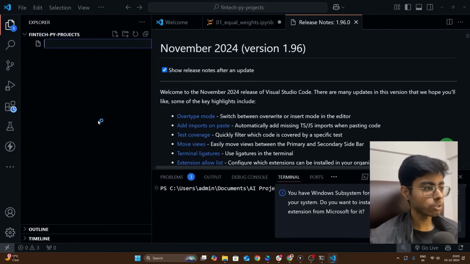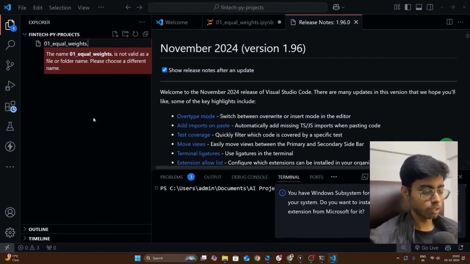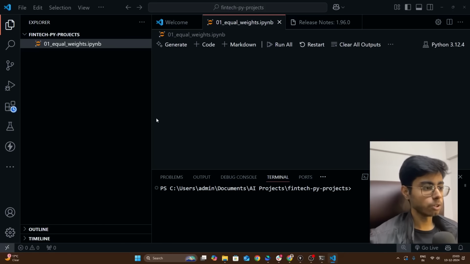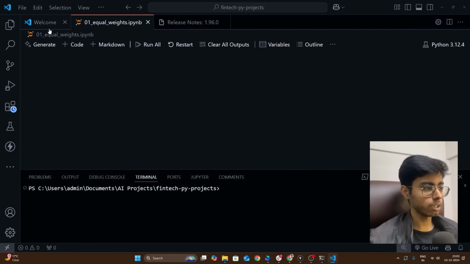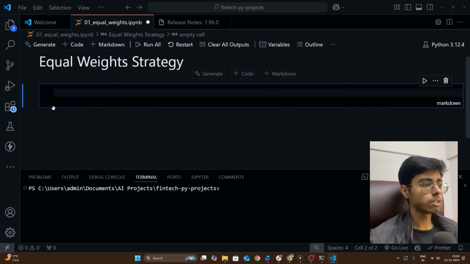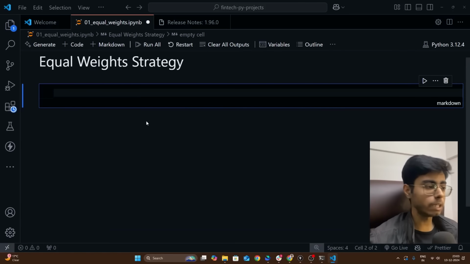Now this is my first project, so I'll create a file which I'm going to name 01 equal weights, because we are going to distribute our portfolio equally. Equal weights dot ipynb. So I'm not opening Jupyter Notebook in my browser, I'm just opening Jupyter Notebook in my VS Code itself. Okay, so you can see Jupyter Notebook is created over here. I can create a markdown and write equal weight strategy, because we are going to distribute our portfolio equally among the stocks.